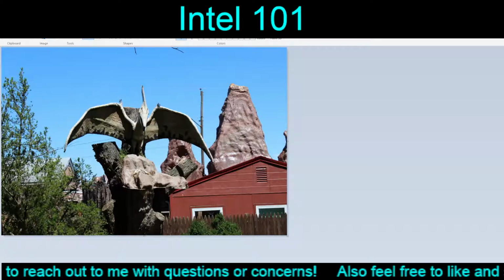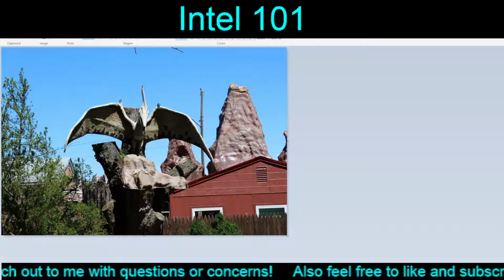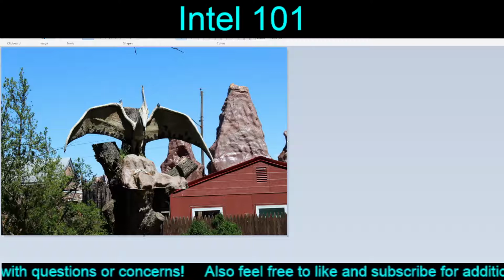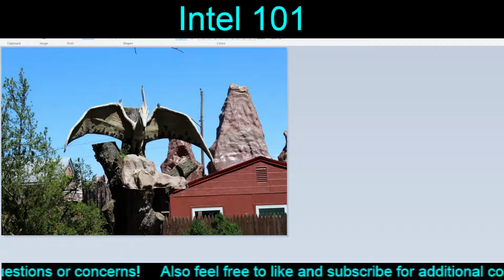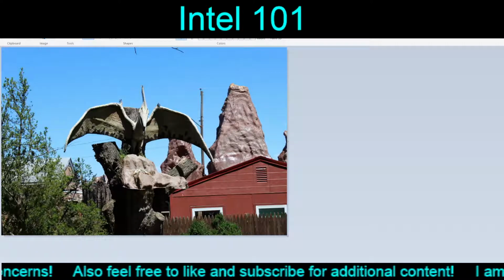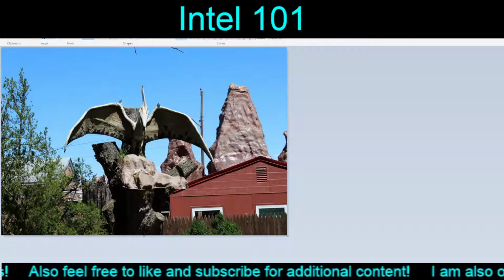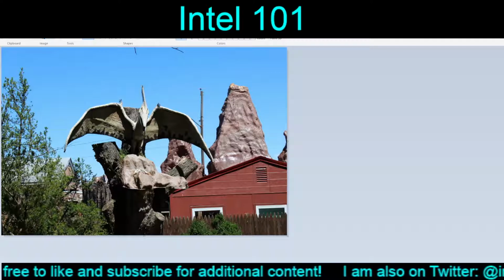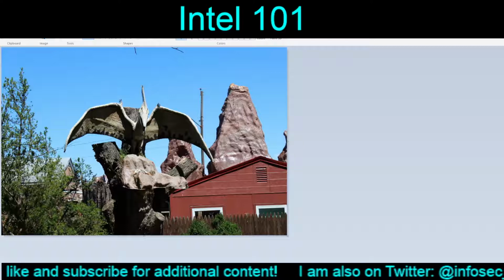There we go. So it looks like some sort of maybe wooden or clay pterodactyl on a stump and a red barn behind, and looks like more clay-ish mountains or something in the background. Looks like an interesting place to be sure.